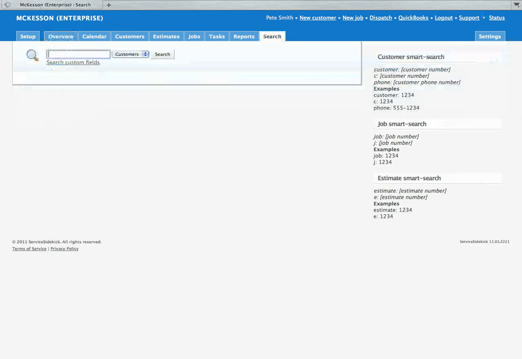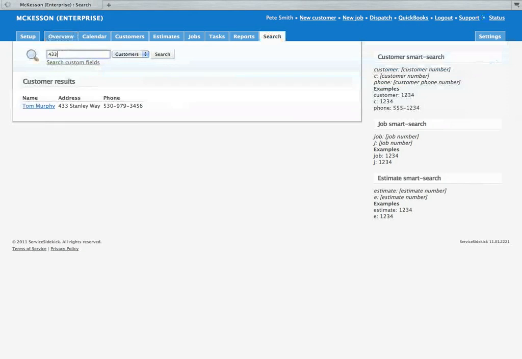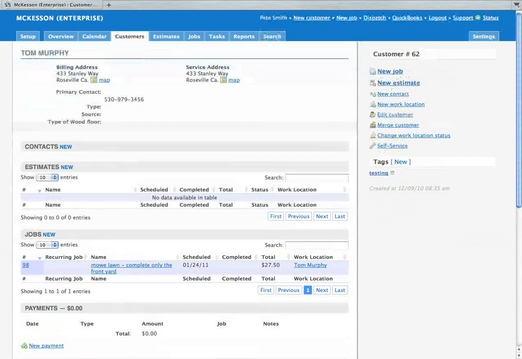a job. In this example, I have a customer calling me for an estimate for some work he would like done at his home. First, I do a search for his address and find Tom Murphy. This takes me to his customer record. We give you two options here to create an estimate.